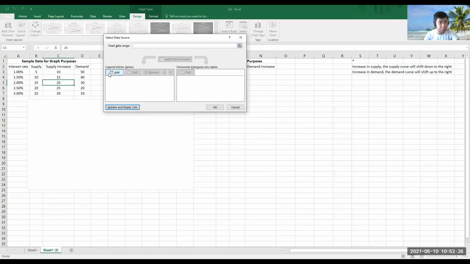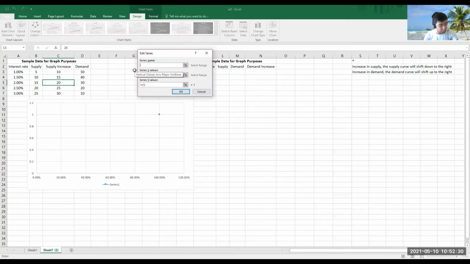Ngayon, blanco yung ating graph. Wala pa siyang laman. Gagawin natin, we will add manually. Click add. The series name, ano yung unang information na gusto mong ilagay. So in my case, supply. You can just click this cell or you can just type it manually. Pwede rin. Pwede yan. But para mas simple, just click supply.